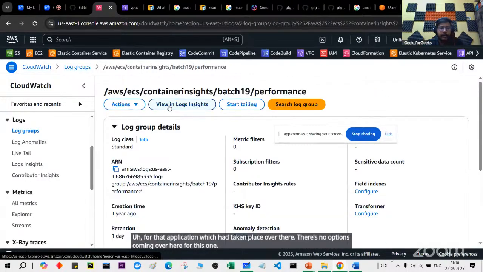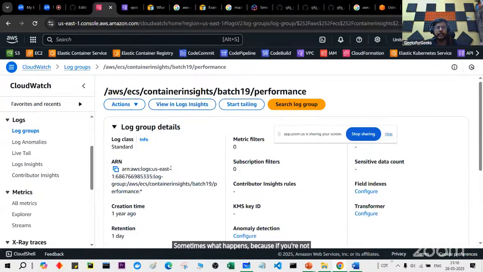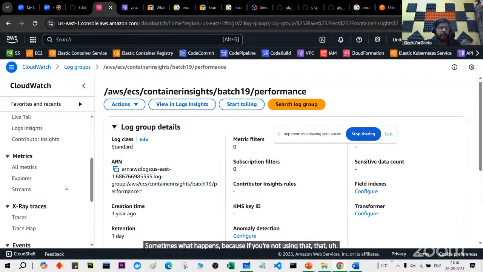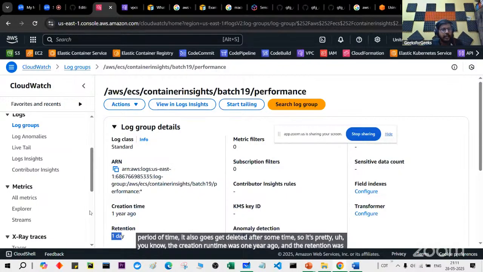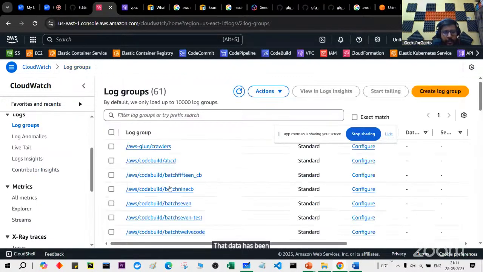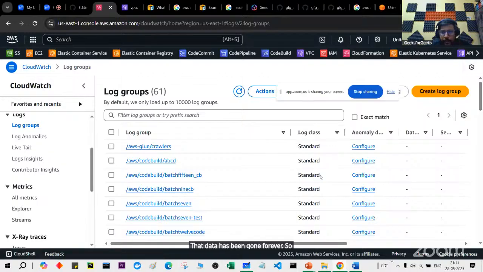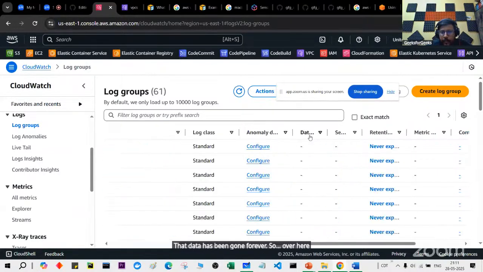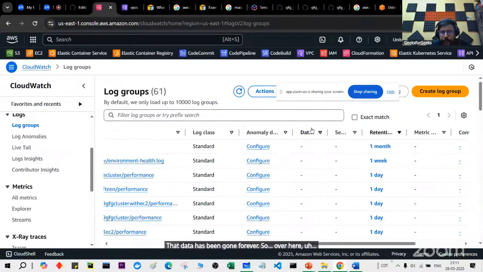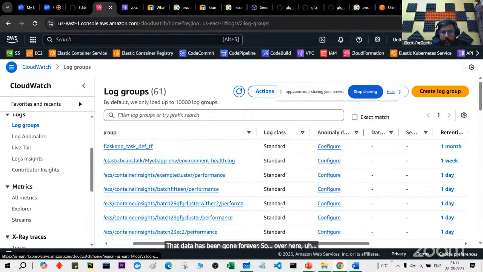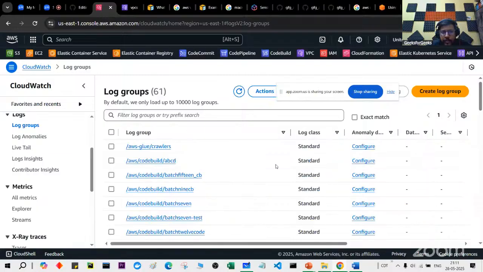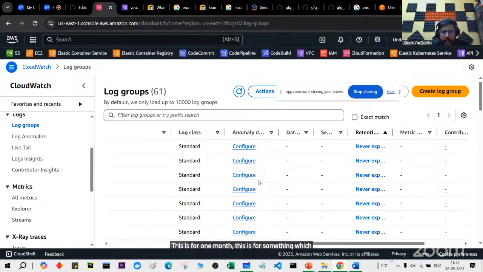Sometimes what happens is, if you're not using that information for a long period of time, it also gets deleted after some time. The creation time was 1 year ago and the retention was only 1 day, so that data has been gone forever. This one is for 1 month. This is for something which is not going to expire.